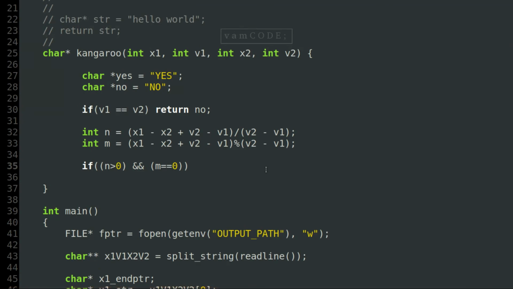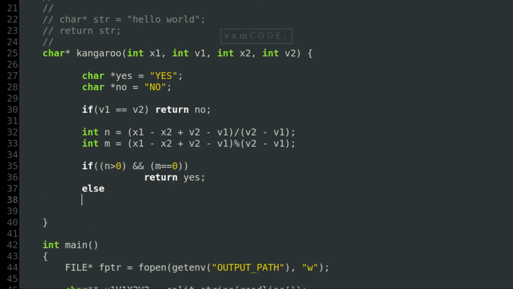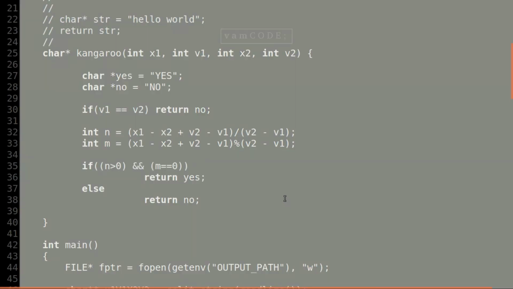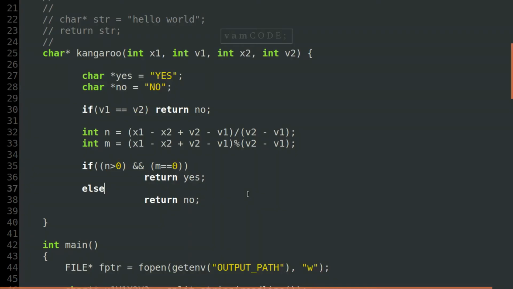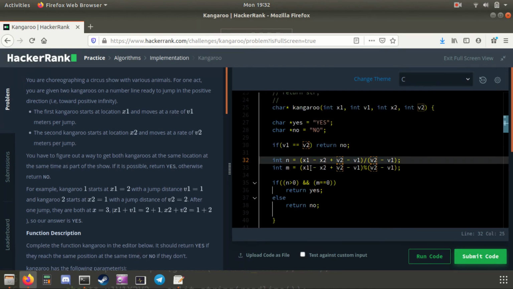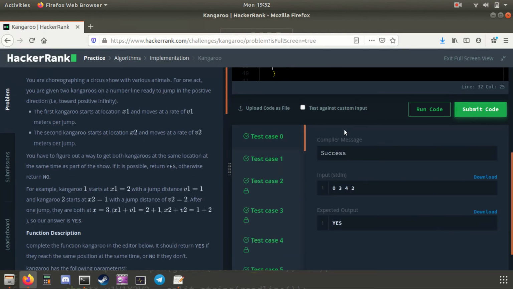If n is positive and m gives us a 0, then it means that the kangaroos will meet and we return a yes. If either or both of these conditions fail, then the else condition will work and will return a no. So that is all there is to this code. Let's copy this and paste it in the website. I'm going to go ahead and submit. All right, so that was a success.